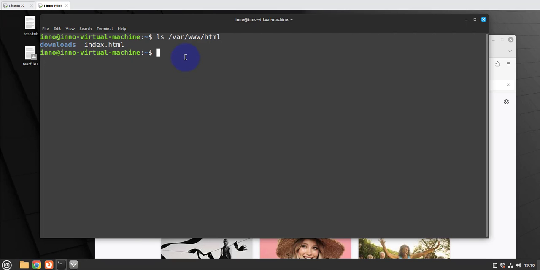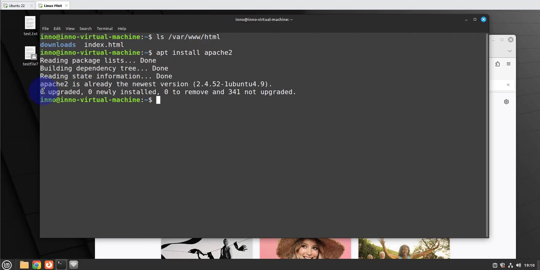Now, if you don't have it installed, you'll need to install it, but I believe it comes installed by default. The command to install it will be apt install apache2. And since it's already installed, it says apache2 is already installed, so you don't have to install it.